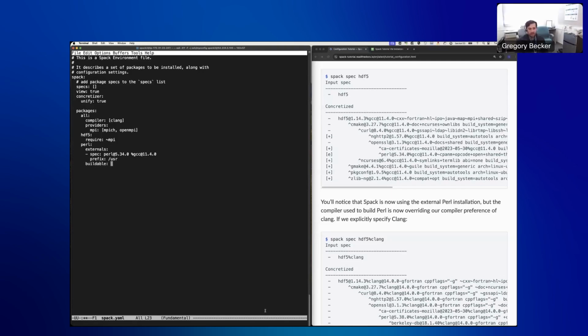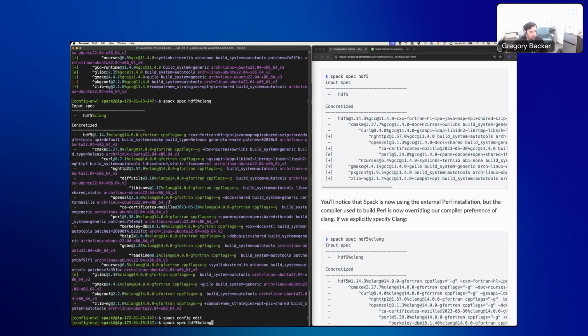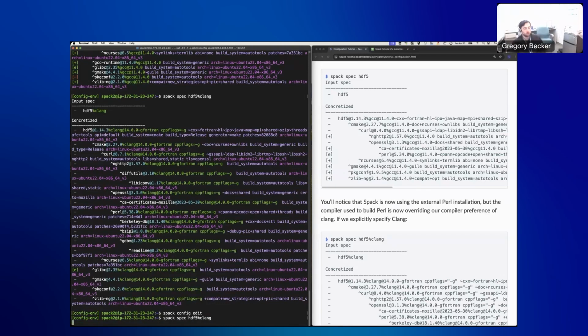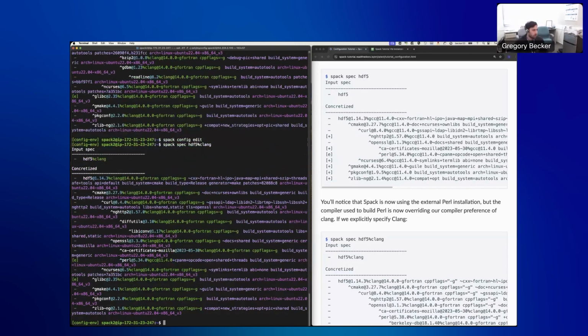But really what we mean here is I want HDF5 built with Clang, and in my configuration, I have this external Perl, and Spack, you're not allowed to build any other Perls. You have to use this external. So you can set buildable false here. And with buildable false, now we've been specific enough with Spack that Spack's going to say, okay, what you've requested requires a mixture of compilers. That's fine, we can do that. And you get the external used here, but everything else built with Clang.